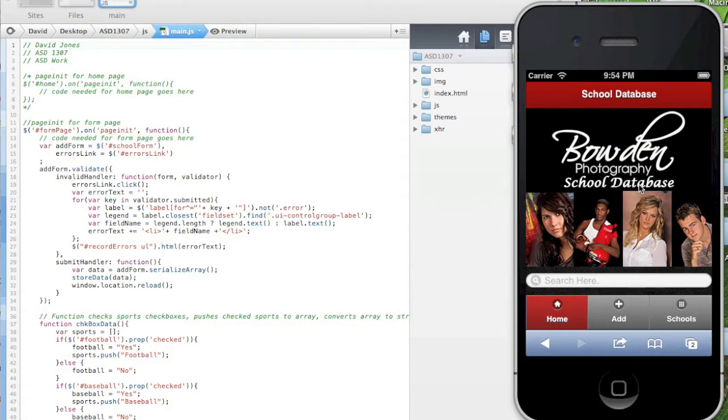I'm currently working at a photography company and made this little app to track the different schools that we have contracts with across the state. So I'll go ahead and show you how it works.